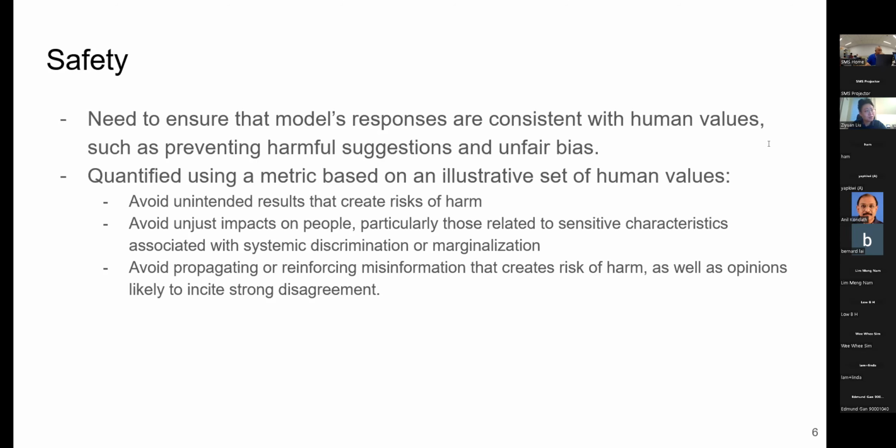But yeah, so it wants to avoid unintended results that create risks of harm, and avoid unjust impacts on people, particularly those with sensitive characteristics. You know how the US is nowadays. And to avoid propagating or reinforcing misinformation that creates a risk of harm, or opinions likely to incite strong disagreement. So you do not want to say anything controversial.